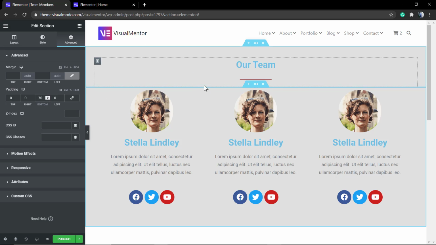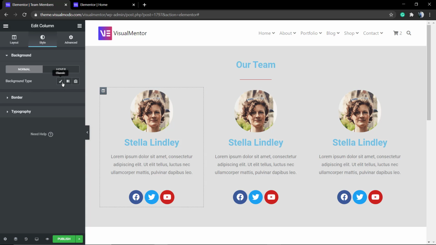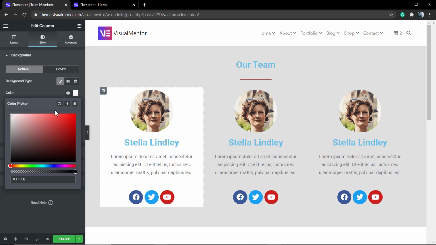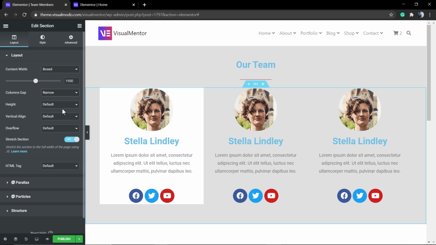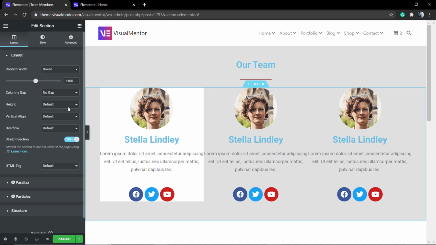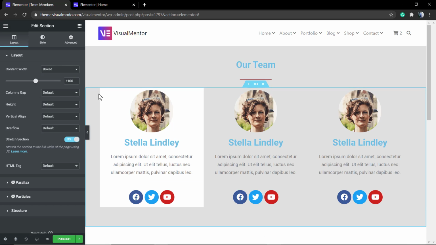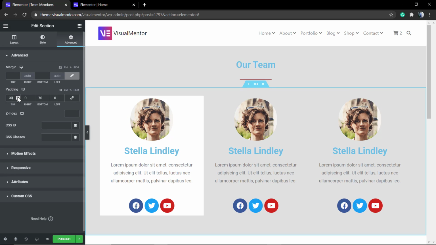We are almost done. Now, it's just a matter of applying a white background into each of the columns. Hover your mouse over the column, have a look at the top left corner button, click on it, and after that go to style, color, and apply a white color. After that, as you can see, the column gap set by default is gonna work, but you can edit this in case you want. The default one is gonna work good for us, and after that go to advanced and apply some padding.